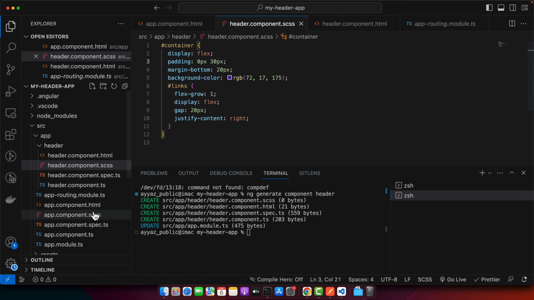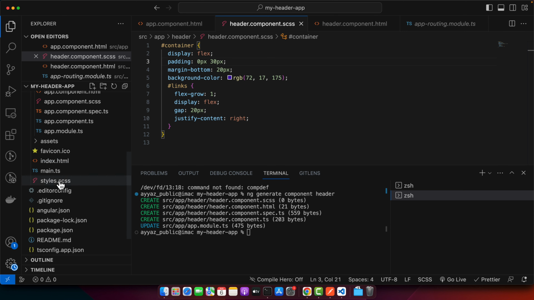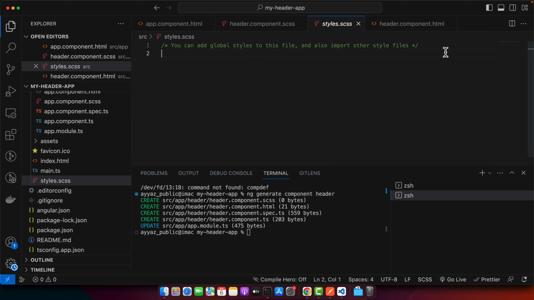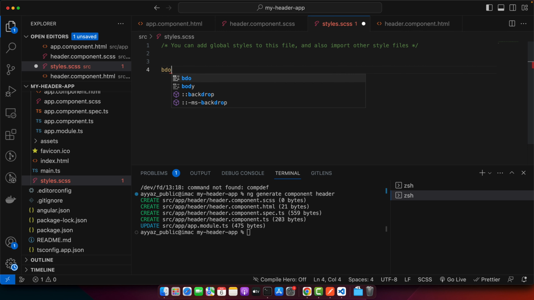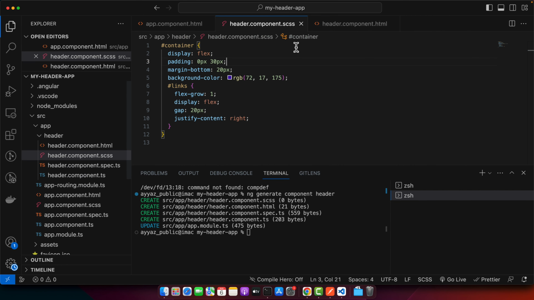Next, I need to remove the margin around the body tag. There is a default margin coming from the body. This is margin or padding. For that, add the body in the global styles file. So here, target the body tag and add margin 0 pixels. Save it. You can see that the margin around it has been removed.